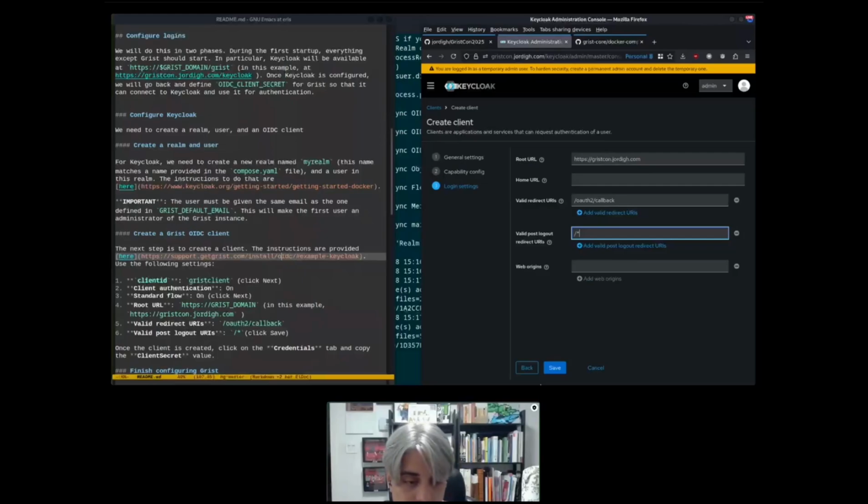with Keycloak. Everything's stopped. Let's go back to our configuration, and we're gonna add now this client secret that Keycloak created for us. Copy it, paste it, save.